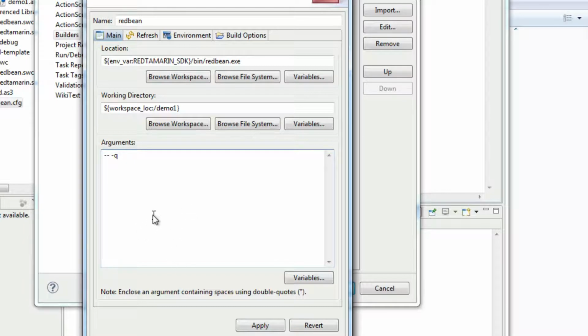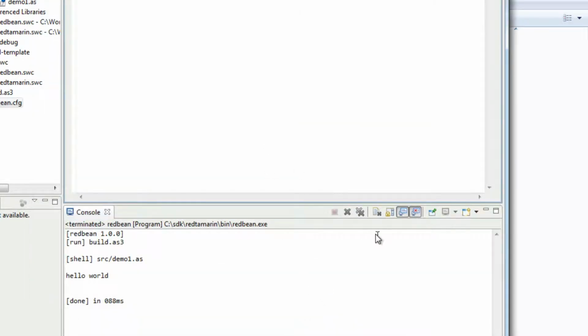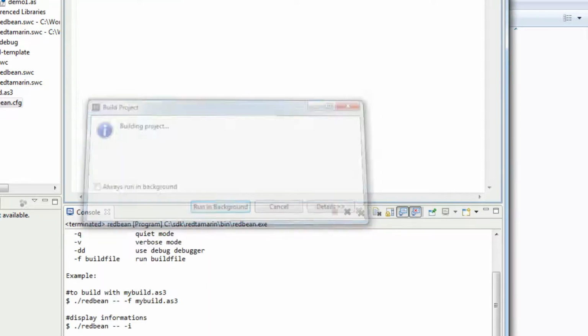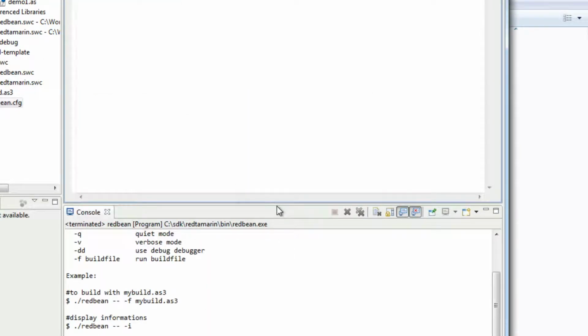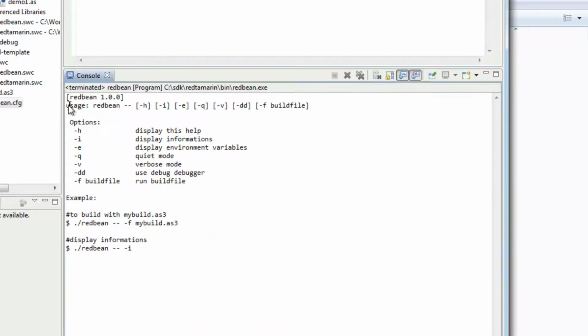And in fact, if you want to see all of them, you could just put H for help, run your build again, and see here the H argument just displays the usage and the help, not gonna execute anything else. It's like cancelling any other argument. It's not gonna run your build file.